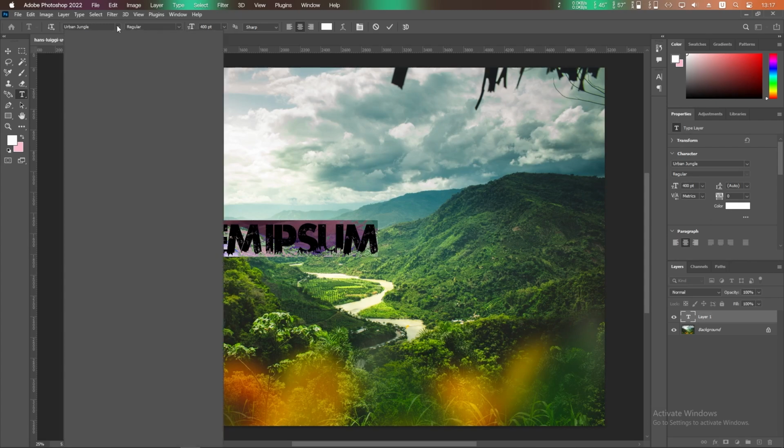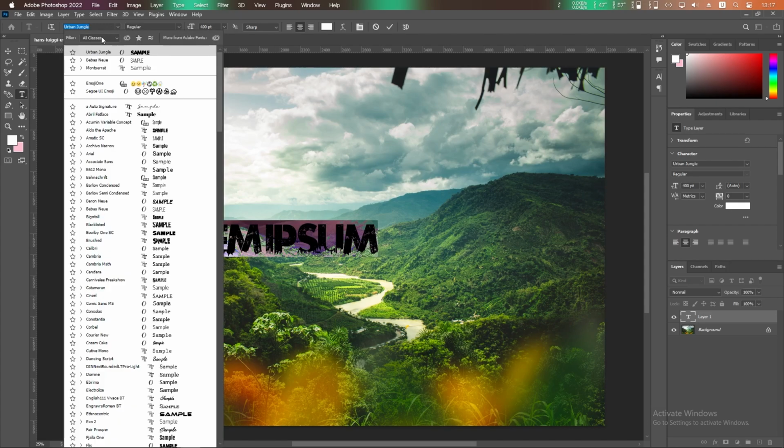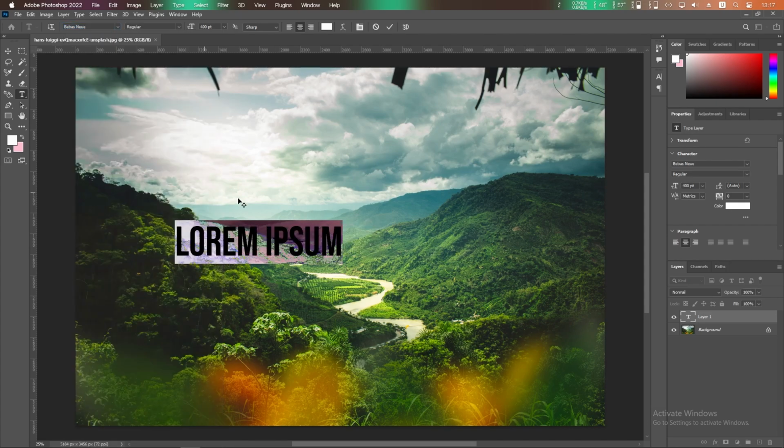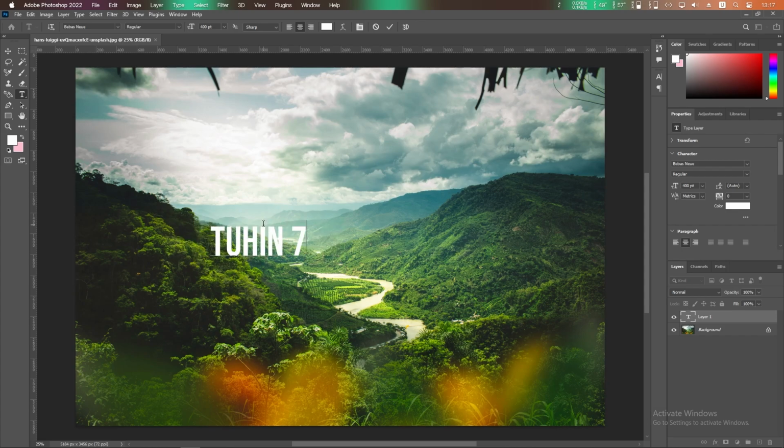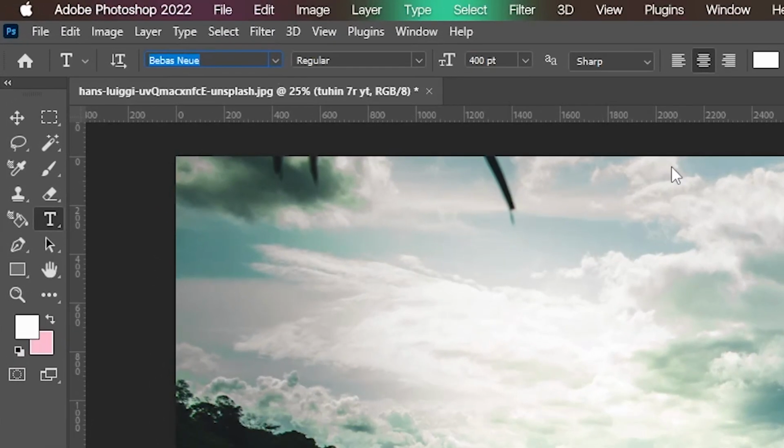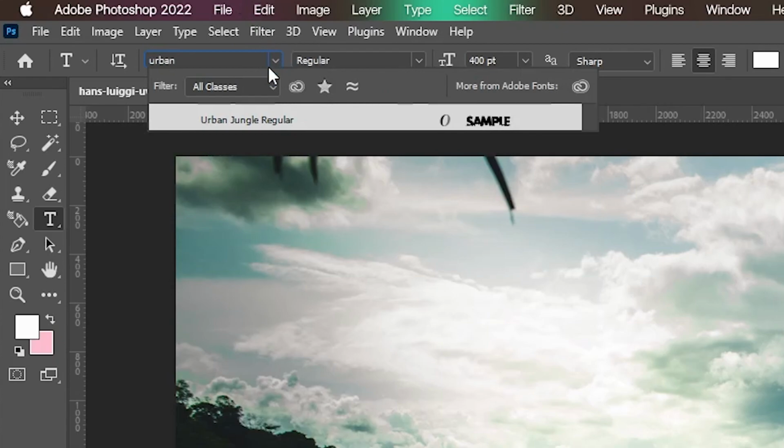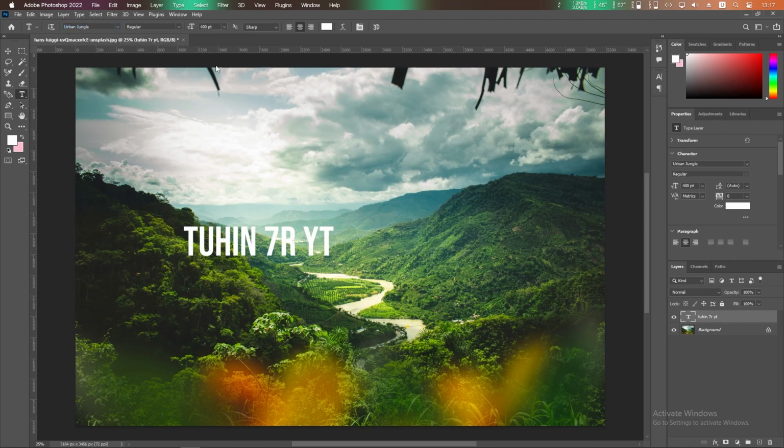The font is already selected, but normally it will be a different font, suppose like this. So type your name or whatever you want to type, then click on OK, enter. Then from here you can change the font. Just type here Urban Jungle regular. This is here. Click on the font and see the magic.